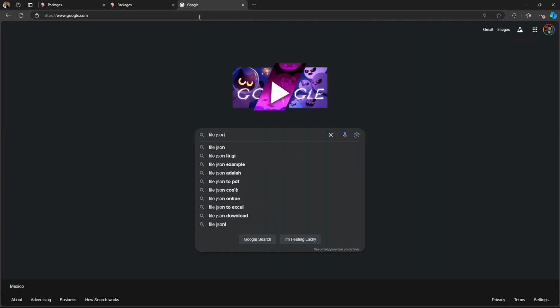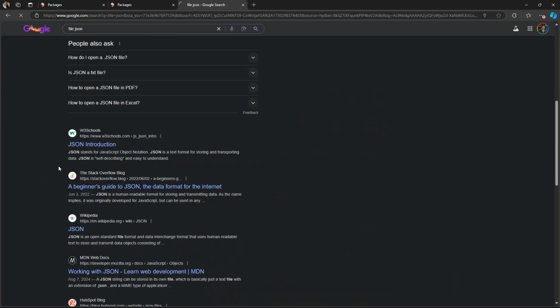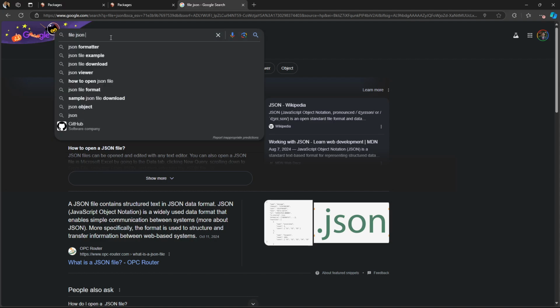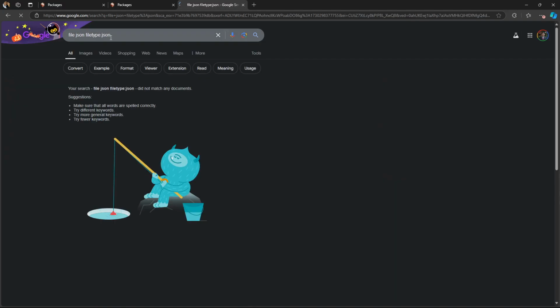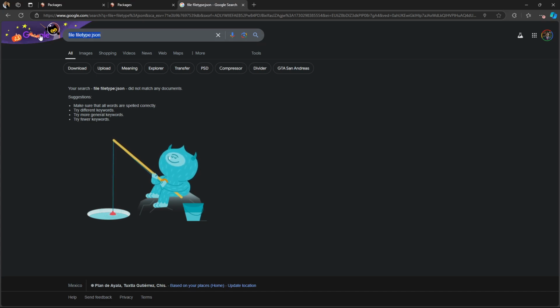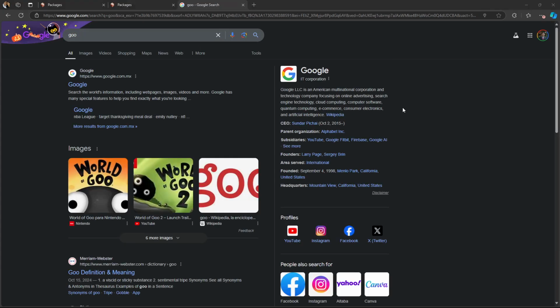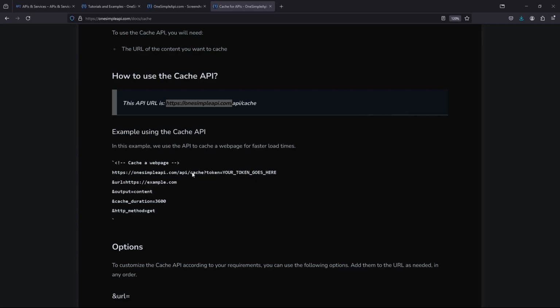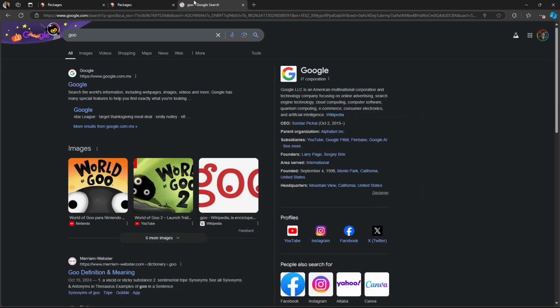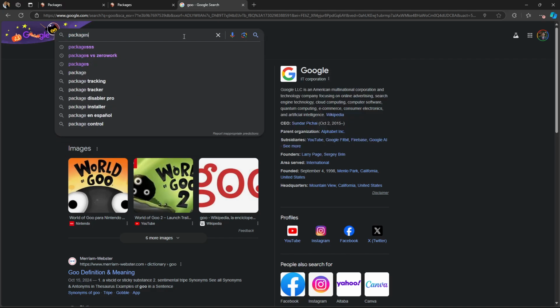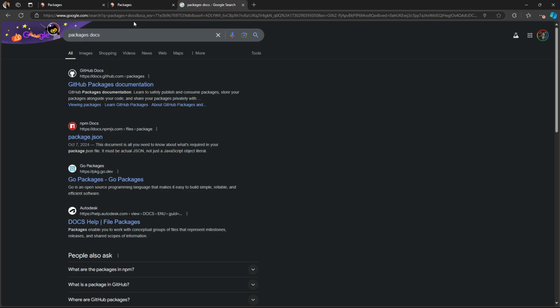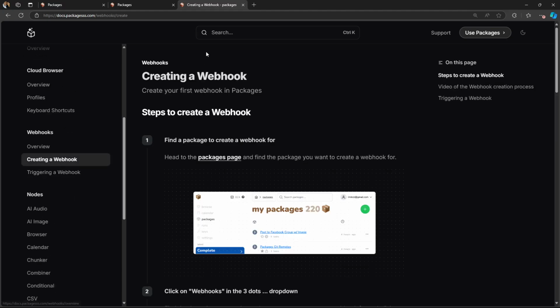For example, let's search for a JSON file. I don't know if we can find one easily. Let me search. Okay, we can see a file page. Let's try with an example of the documentation. Okay, here we have a bad example. Or let me try with a packages page. Let's search for the documentation of the packages. Let's search, for example, for this page.